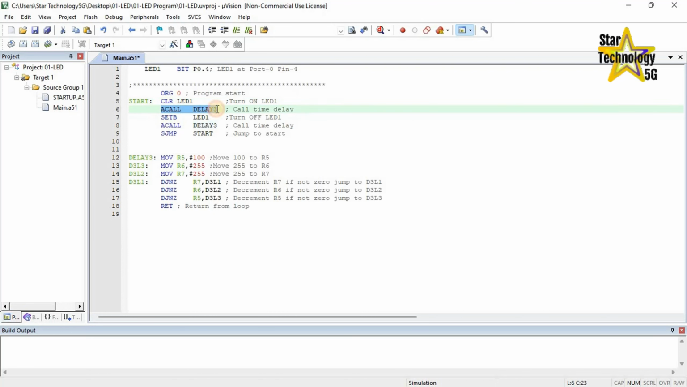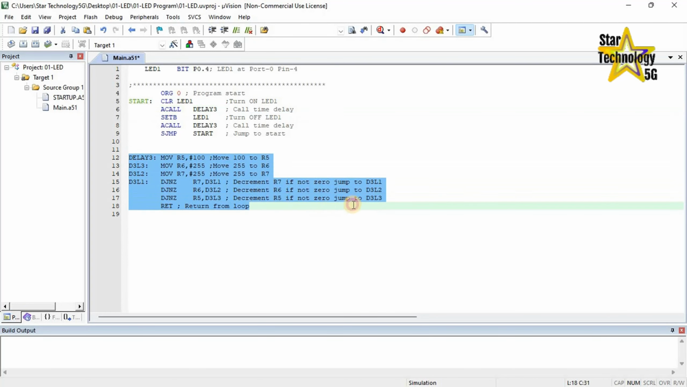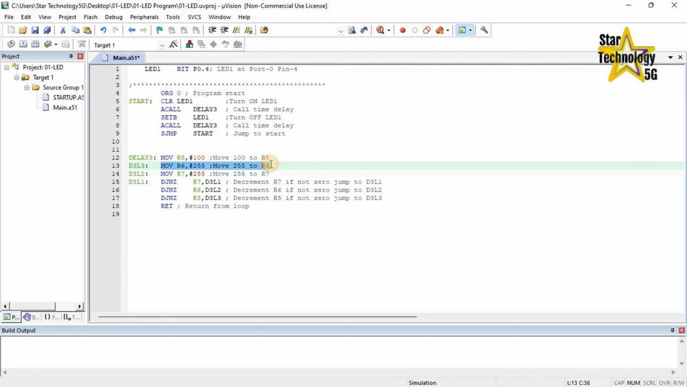It will turn on the LED. ACALL delay 3: call time delay. This line calls the delay subroutine. Here is the delay 3 subroutine. MOV R5, #100: move 100 value into R5 register. MOV R6, #255: move 255 value into R6 register. MOV R7, #255: move 255 value into R7 register.